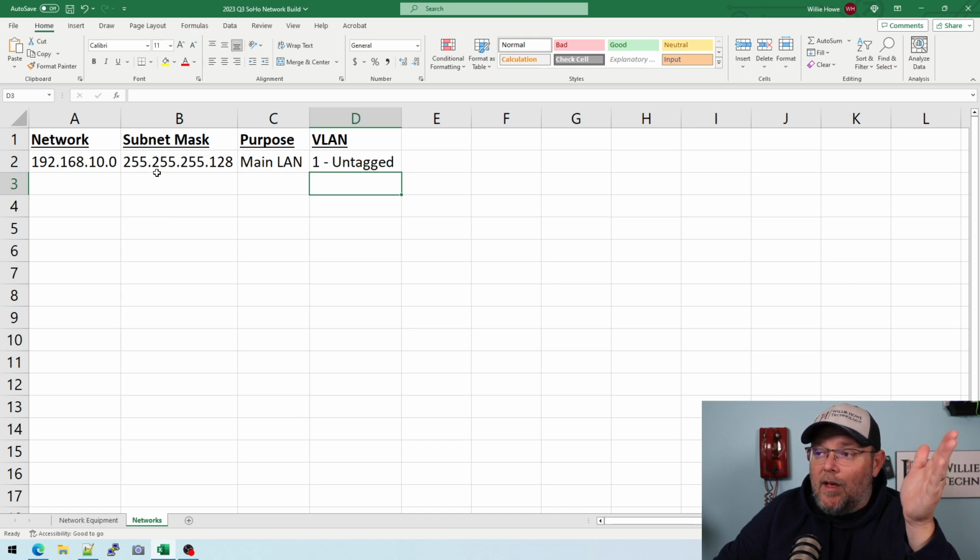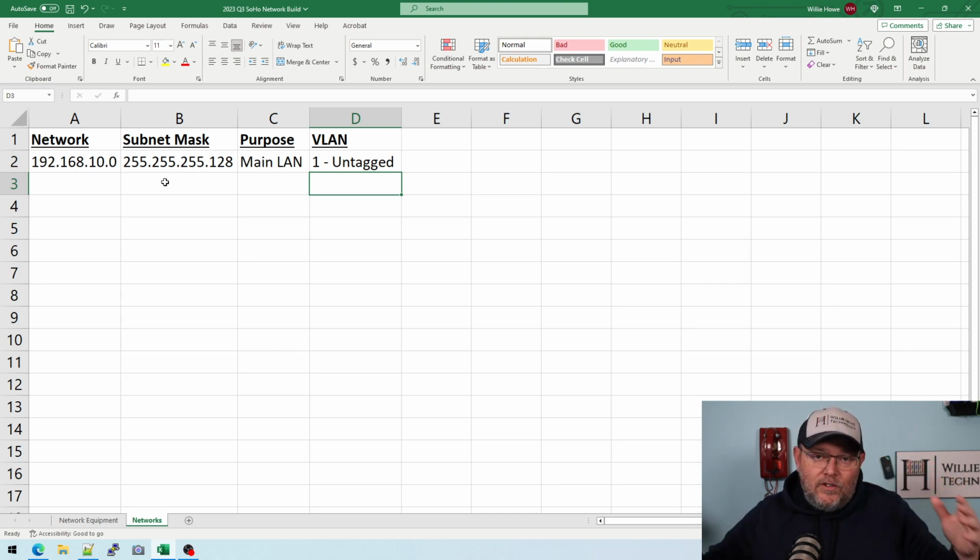So our first main network is going to be 192.168.10.0 with a subnet mask of 255.255.255.128, which gives us half of that class C, the 255.255.255.0. So we don't have all of those addresses hanging out there. And if we find out that this is too big while we're building this, we may scale that down. And talking about why you want to right size your subnets, that's something that we're going to have in that class that I was talking about.